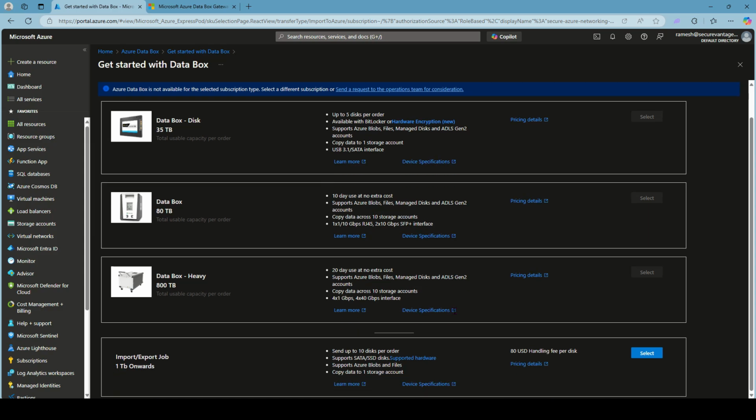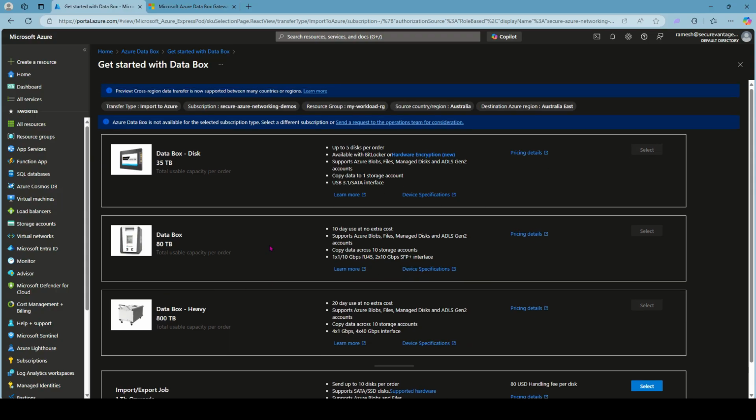Now what happened, you get multiple choices: whether you want the Azure Databox Disk, the Azure Databox itself, or Databox Heavy. You can clearly see the usable capacity offered by each Databox: 35 terabytes for Databox Disk, 80 terabytes for Databox, and 800 for Heavy. Correct. Now, depending on the use case, you'll go ahead and select. All right. Now, in my case here, you can see that select is grayed out. I can't go ahead and select.